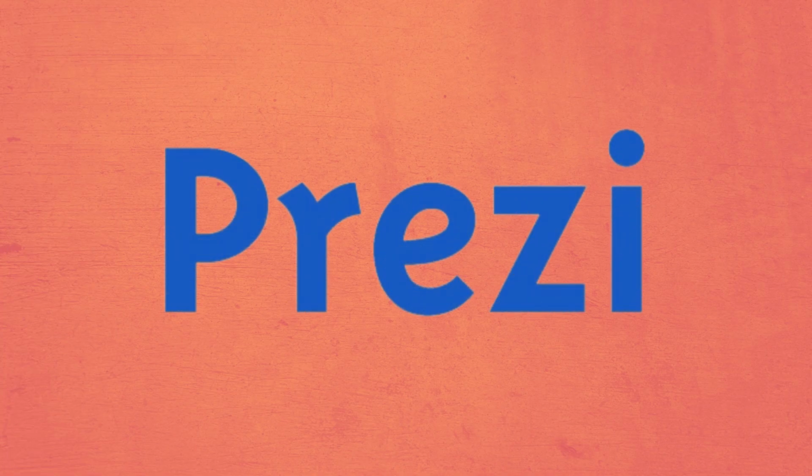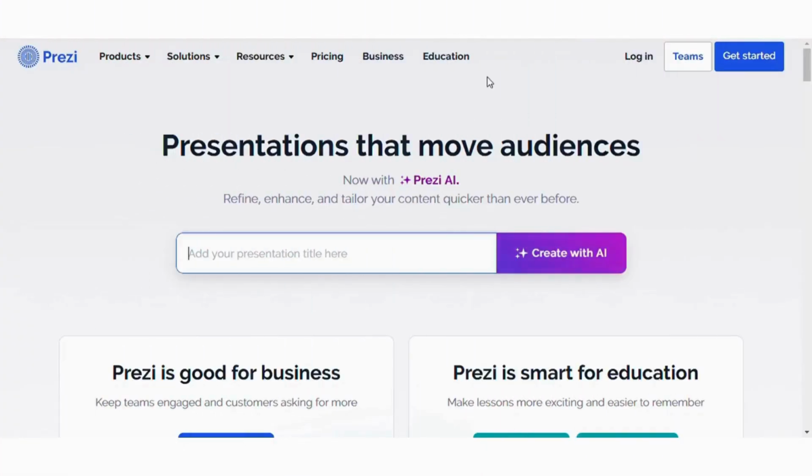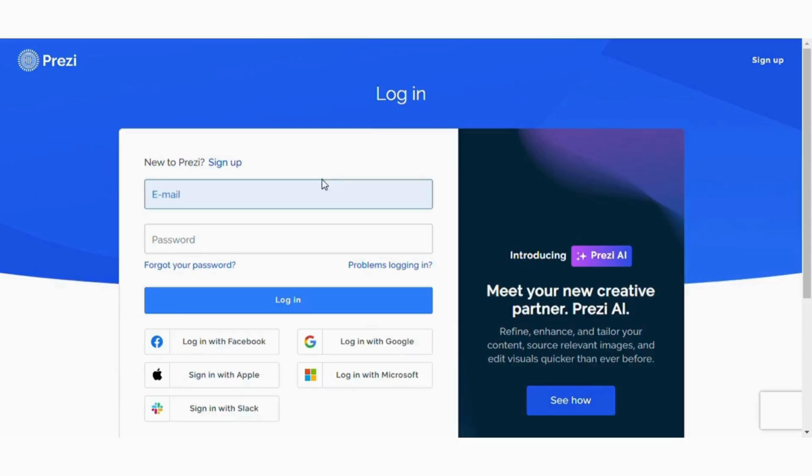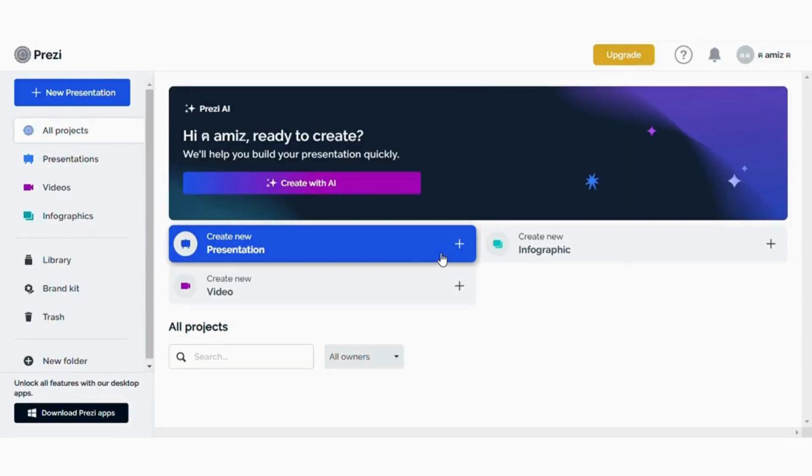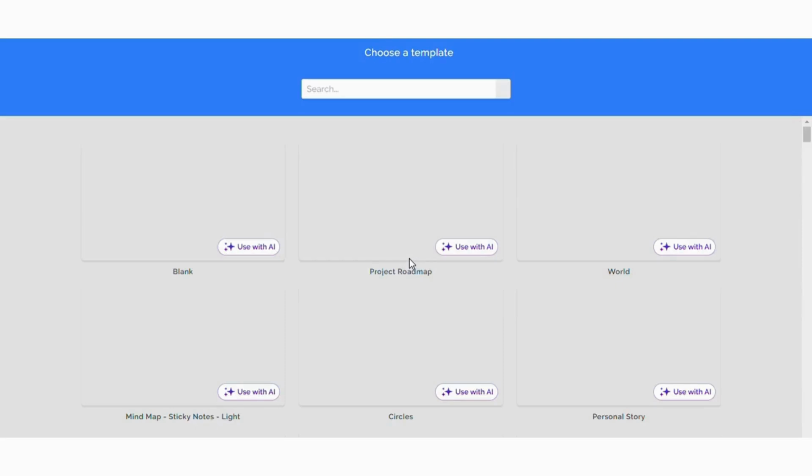Now, let's go to the tutorial how to use Prezi. So this is the main page of Prezi. So there's a login and themes or get started. So I click the login because I already used this before. And then you can sign up or you log in using your email or anything else. So I just use my Gmail and then click the create new presentation from the main page.